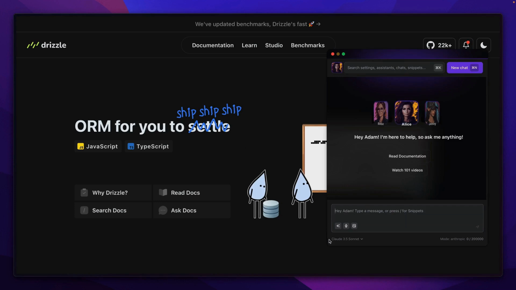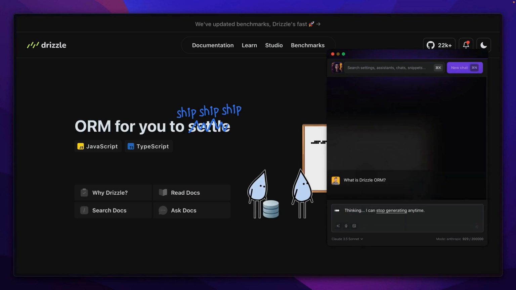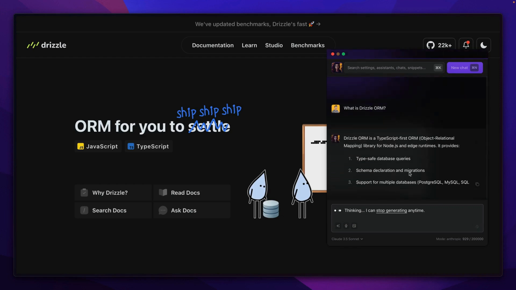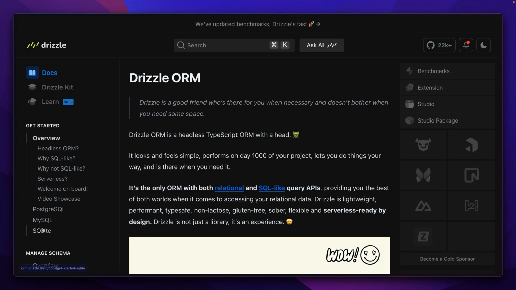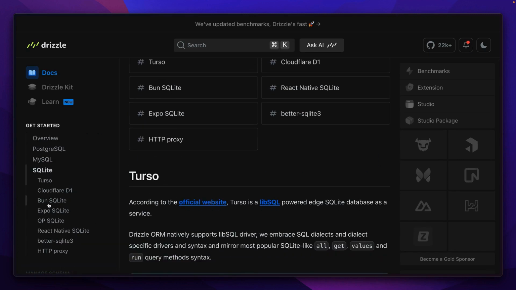Namely, I don't know if you are aware, but the knowledge of the models is frozen in time and does not encompass all possible information. This means that we can ask a question, for example, about Drizzle ORM, and we will get the correct answer. However, this does not mean that if we ask a question about specific functionalities, we will receive a correct answer.